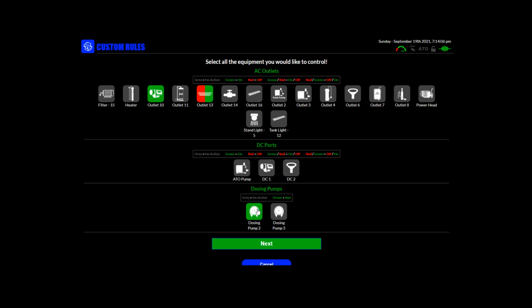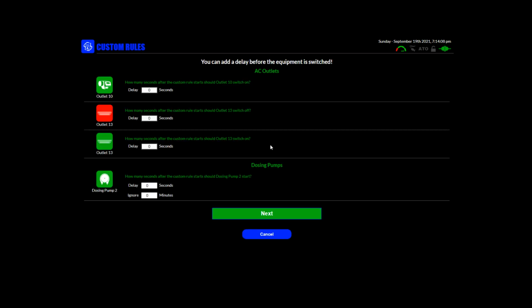And also let's add a dosing pump here. There's only 2 actions for that one. Hit next. So now we get this here, a delay for how long should this outlet turn on. So when this custom rule triggers with 0 seconds, these will all trigger immediately as soon as the custom rule starts. Now it wouldn't make sense to have no delay for this on off, otherwise off would never count. It would just go off on. So you'd put something like a 10-second delay for off. So now we're on. So it would go off, 10 seconds later it would come back on.